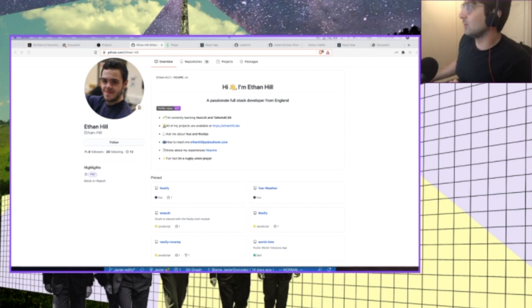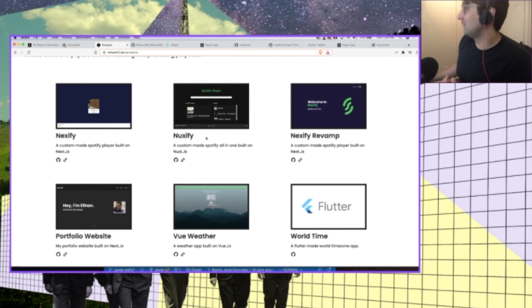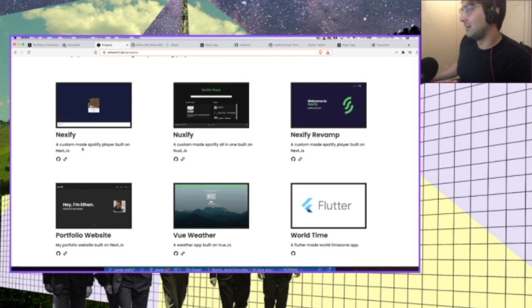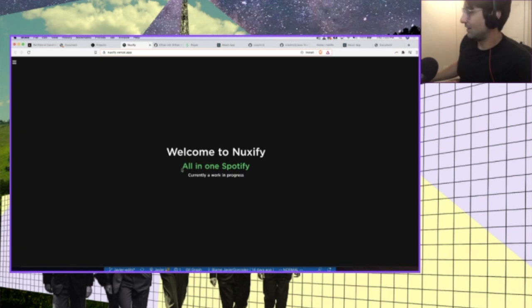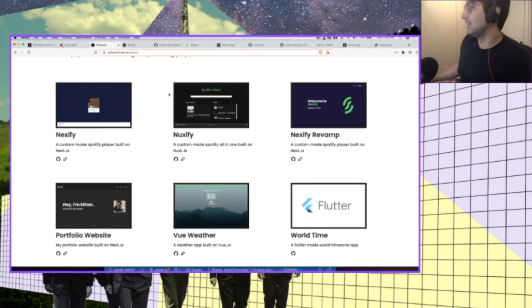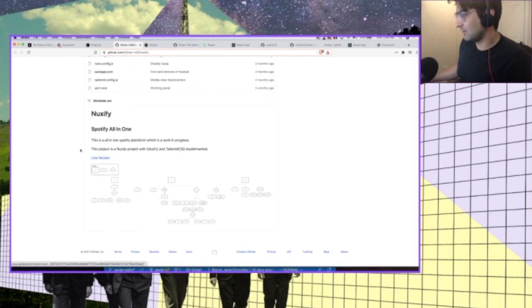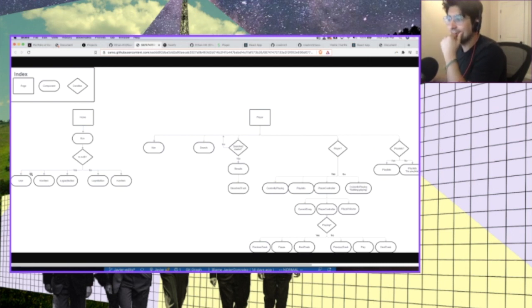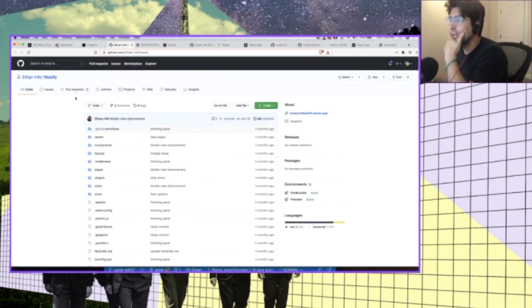Honestly, the way that was set up, no one is gonna do that. Okay, so you have Nuxify, and you also have it in Nuxt. Currently a work in progress. Let's see, you got workflows. Okay, auth two. You got a little diagram. Okay, this is cool. I like this actually.